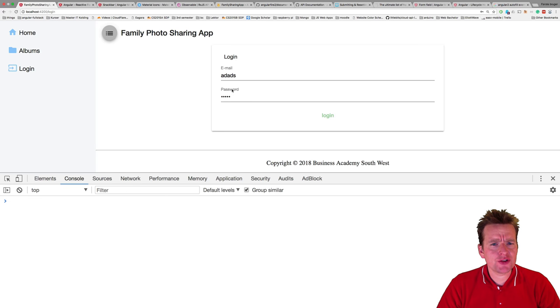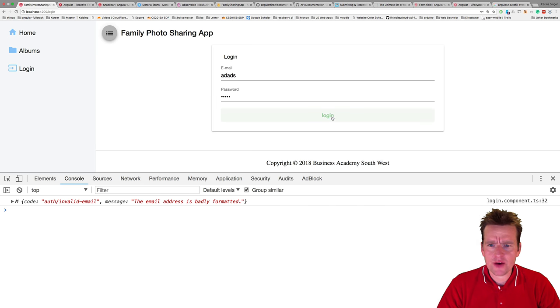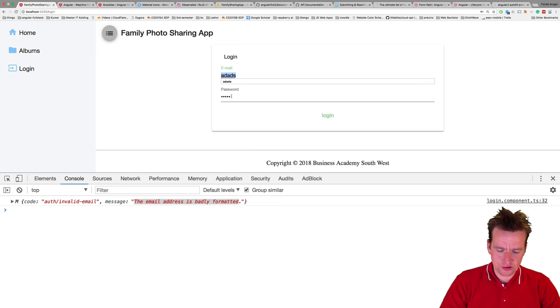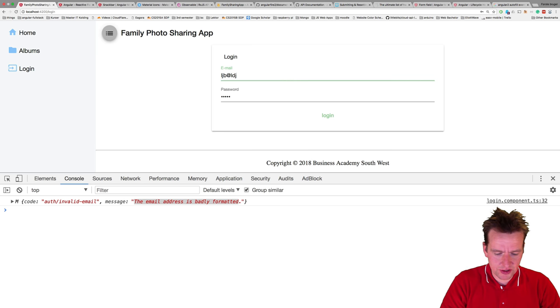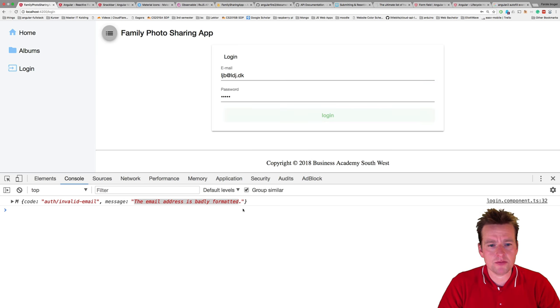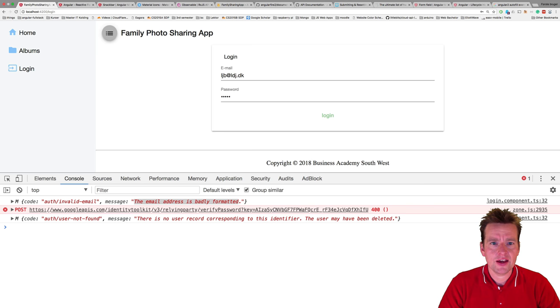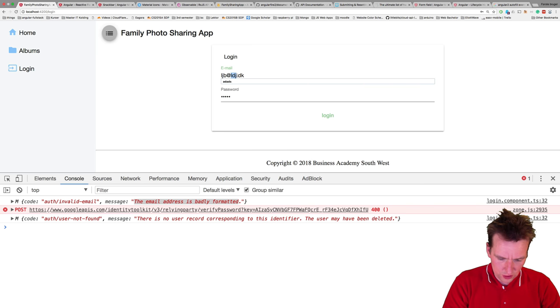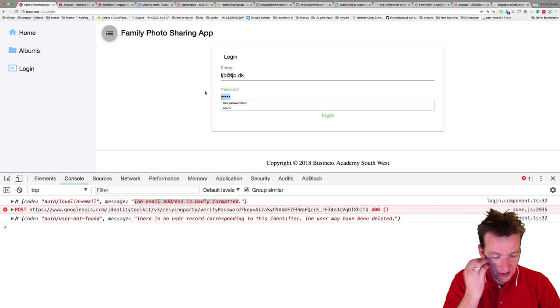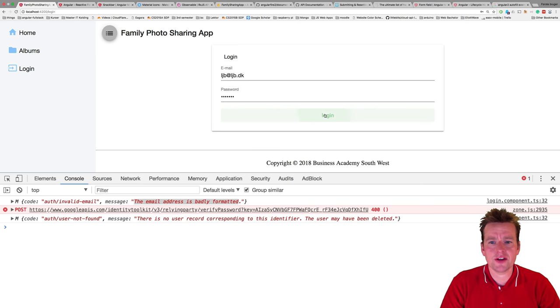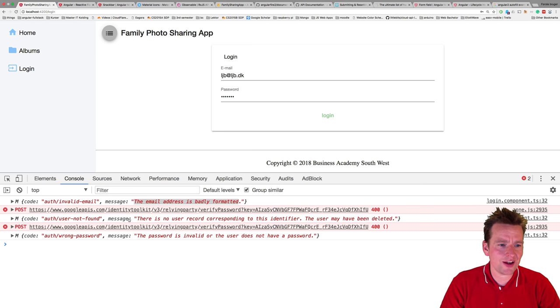So we want this lesson to add a bit of information to the user when something goes wrong. Right now when I click login, I get an email that's badly formatted, but the user isn't told. It's just in the console, and nobody looks there. Let's try another one. If I put in a bad email, it's still an email, but a bad one, I'll get another message back. I could also add the working email for now and put in a bad password and try to log in, and I will get another message again.